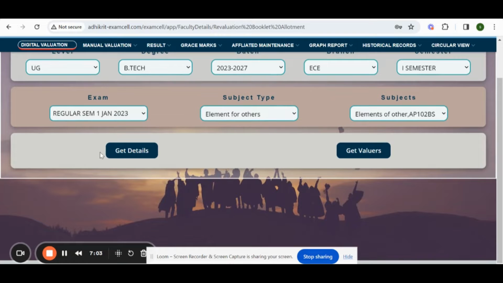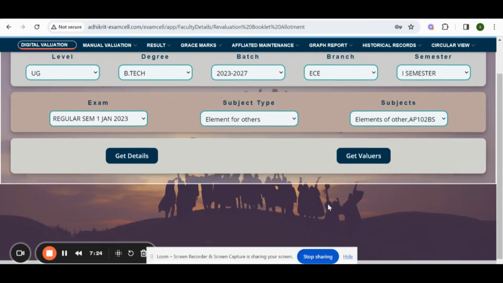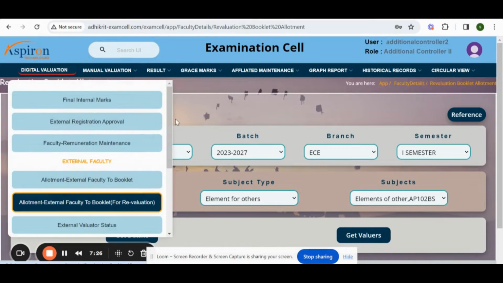Same thing here: click on get details to find the list of the students who have applied for revaluation, and click on get valuers here to find the list of registered external valuators. You can assign these booklets to the selected registered external valuator. So this is it for this.